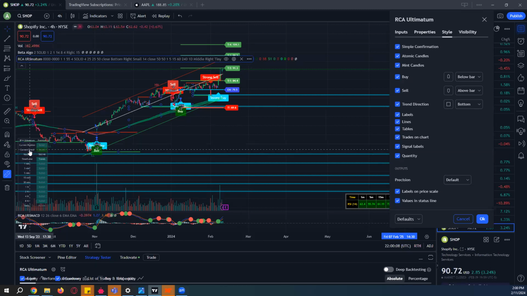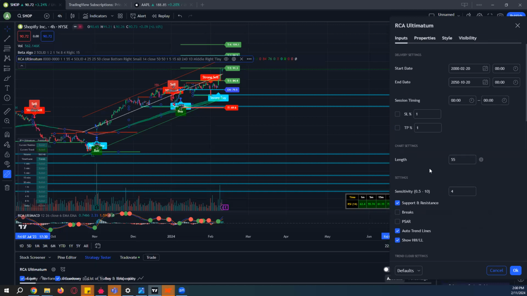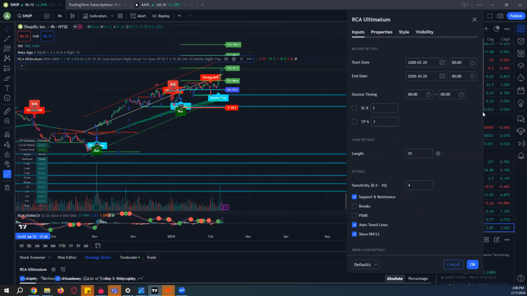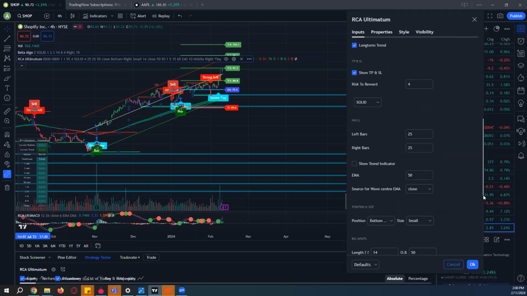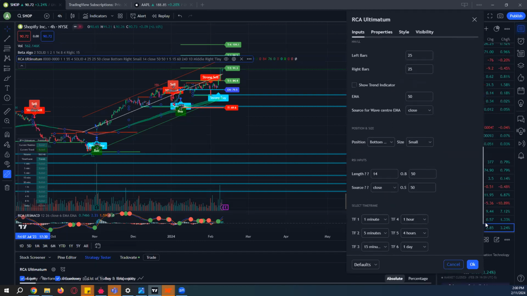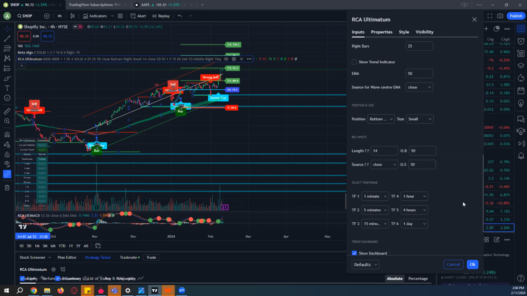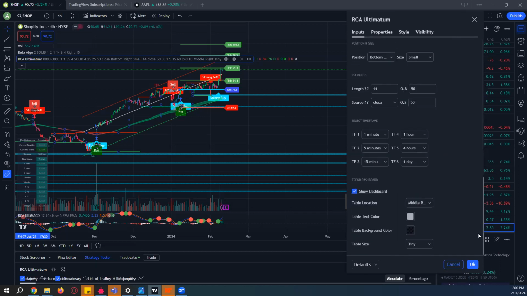Can we resize this table? You cannot resize, but you can change the position. Again, go back to inputs. If you go to inputs, come down. For example, you have the trend dashboard. Yeah, this will work with ETFs. For example, the show dashboard table location is in the middle. Table size you can change to normal or large.